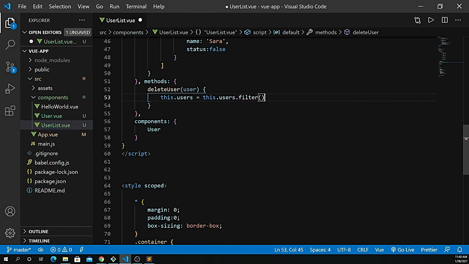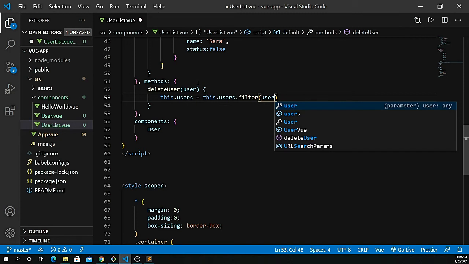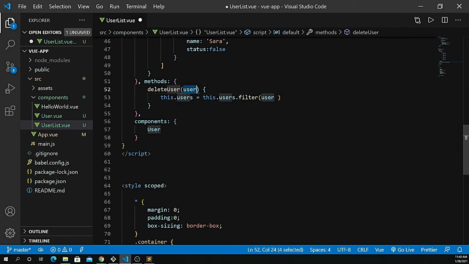So the filter method is a higher order JavaScript function which helps us to filter the data. All the data which I am trying to filter should be shown; only the one which I want to delete, just neglect that. So how I'm going to do it is simply pass user here, and you could say just change that to delete user, right? So I changed that to delete user.